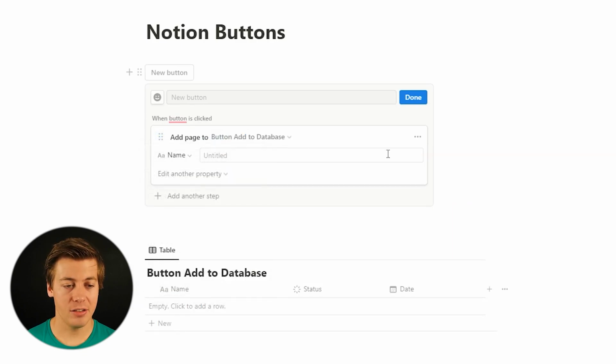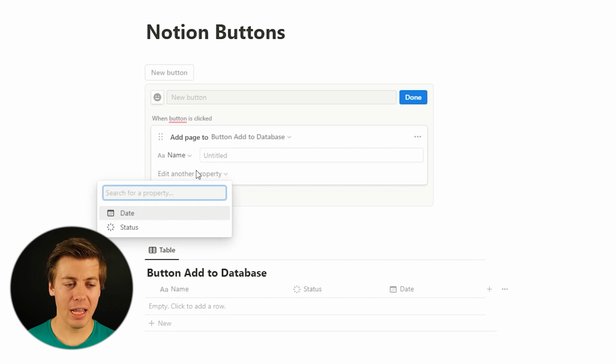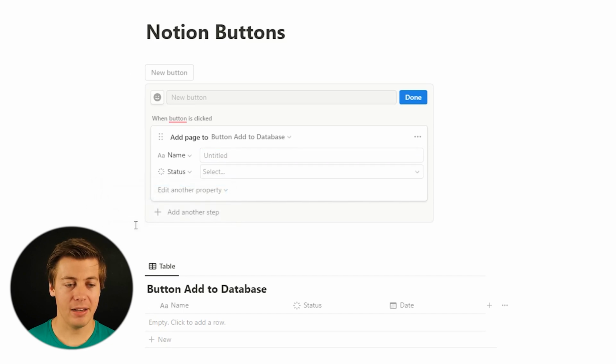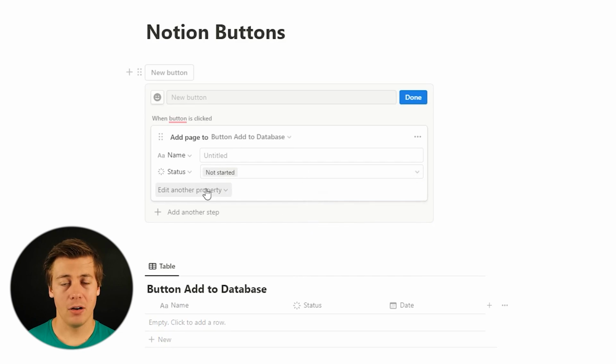So button add to database, and currently we have the option for name. So you can keep this as untitled, or you can have a specific name that applies to every page that you add in over here. Personally, I'd recommend leaving this one as blank for now. You can add in another property. So I'm going to add in a status property, and I'm going to choose not started. That way all of them are going to show up as not started in the database.